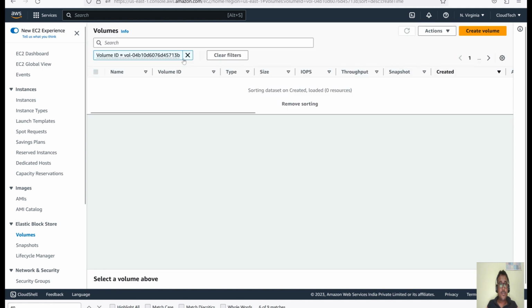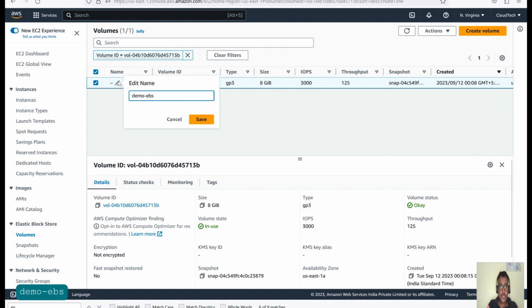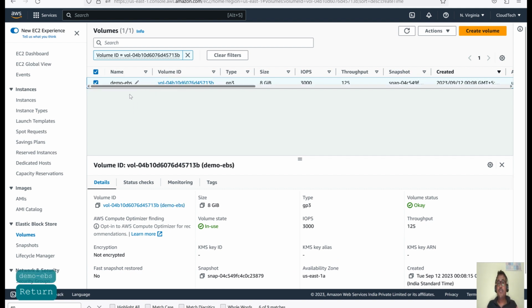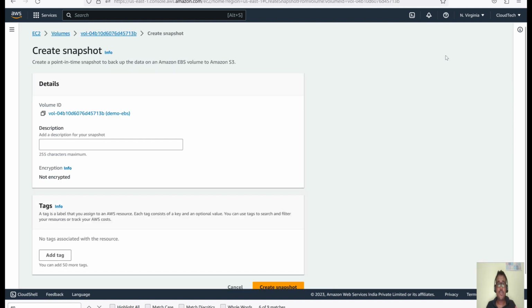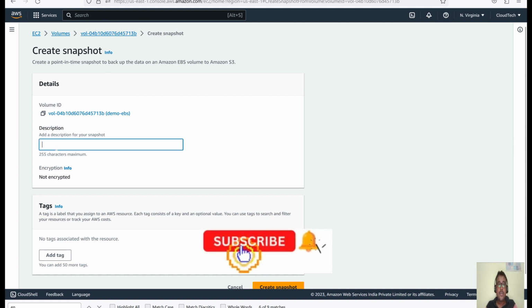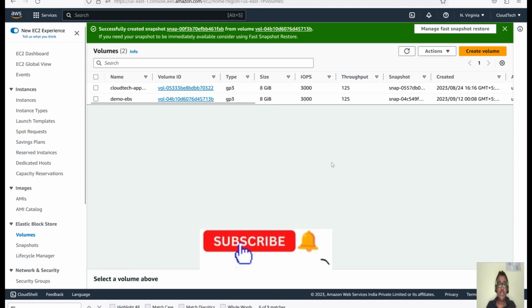So let me open this one, and it's better to give it a name, demo EBS. And while you are increasing, if anything goes wrong and you want to restore, then I request you guys to take a backup first, create a snapshot, and then do the modification. That will be one recommendation for you guys. Just click snapshot here, and it will automatically take the snapshot, just for the safer side. If anything goes wrong while you are modifying your volume, it is better to have this backup.